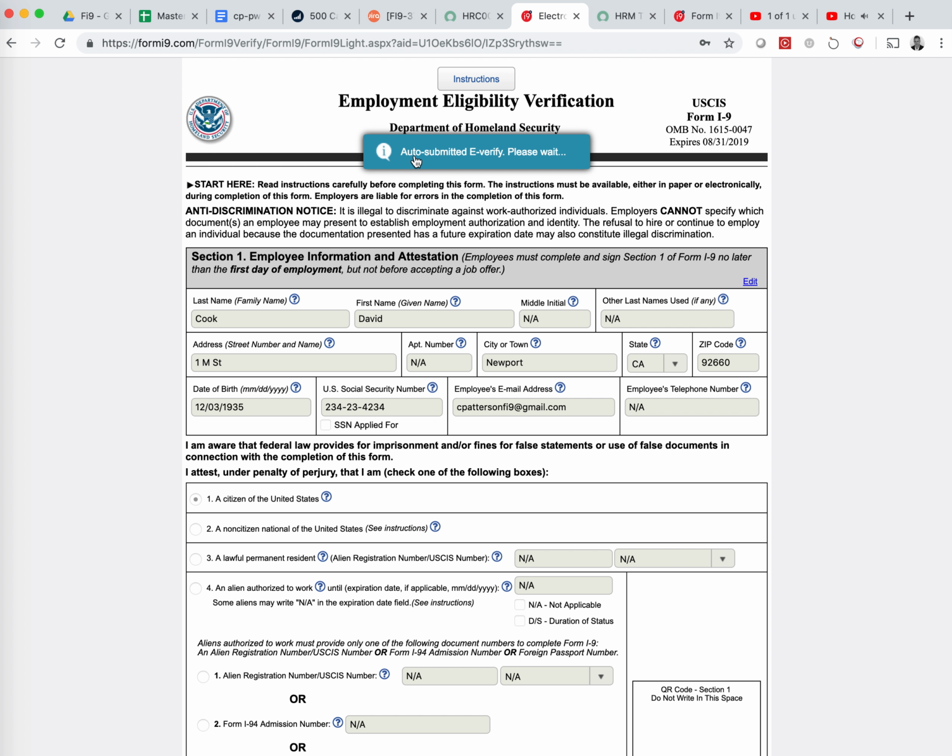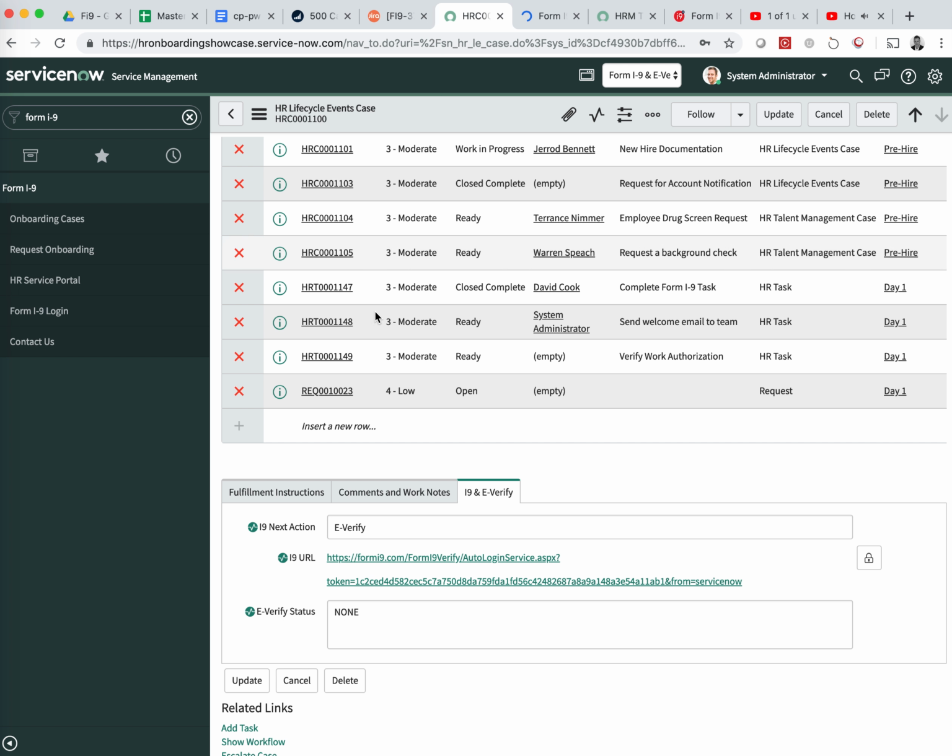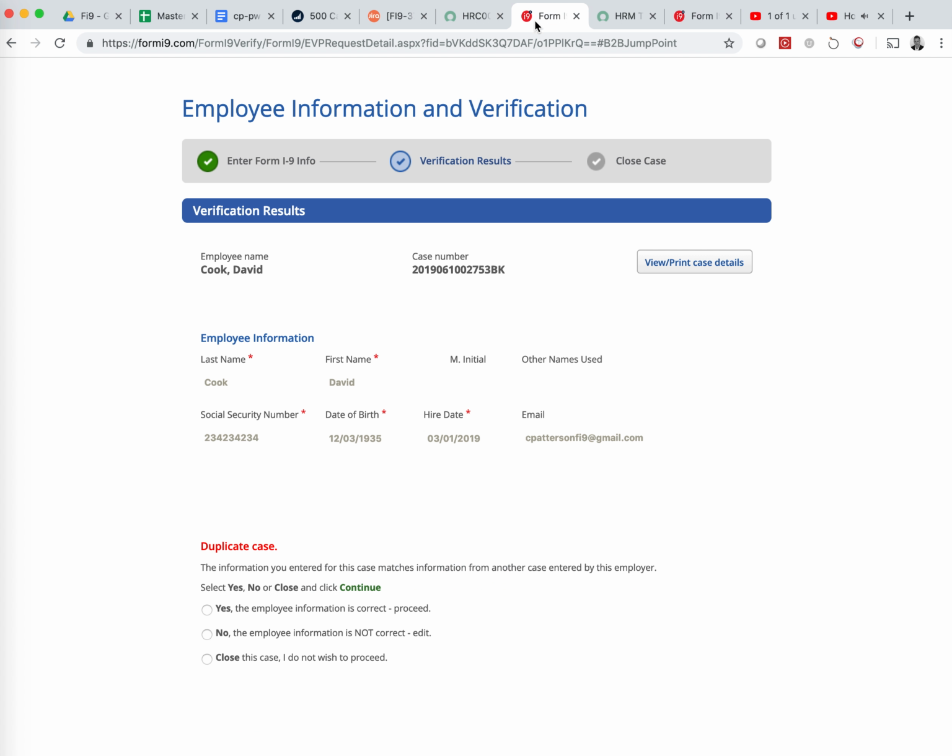We're now automatically going to submit E-Verify based upon the information in the I-9. You're going to see the statuses change within the lifecycle event case. So now the next action is no longer I-9 or sign Section 2, it's E-Verify. This URL will always lead back to the record.